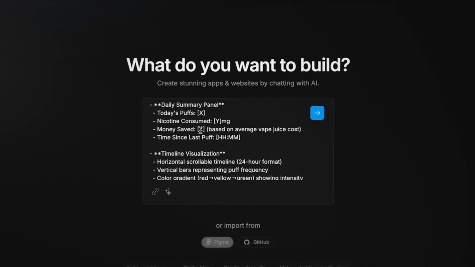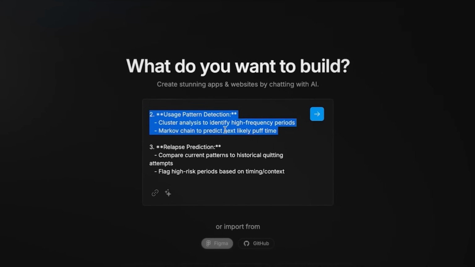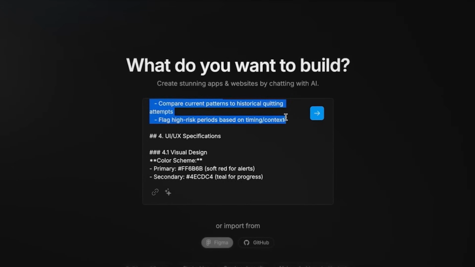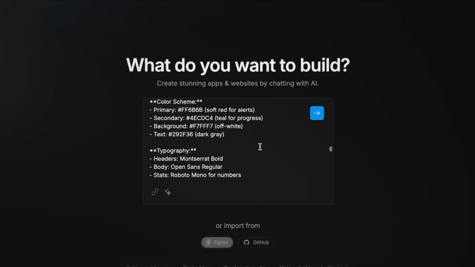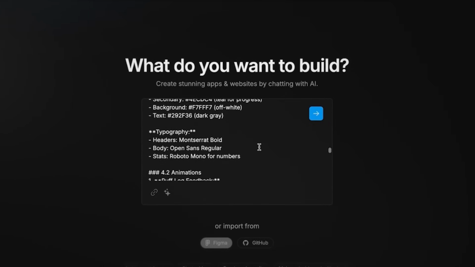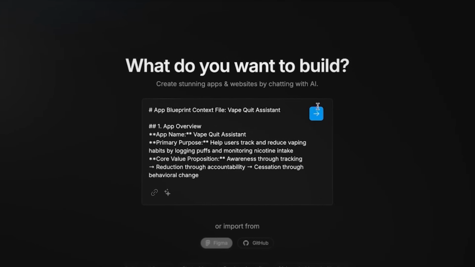As I now review the plan, I remove things like usage pattern detection and predictive tracking. These are cool ideas, but it's too advanced for a first version. We want a simple but functional app. That's how you ship fast. Okay, so now everything looks good. Then let's click on generate.